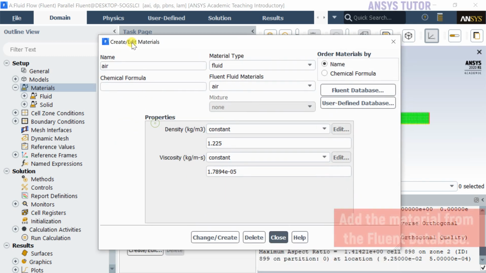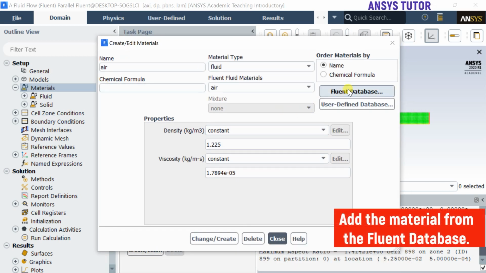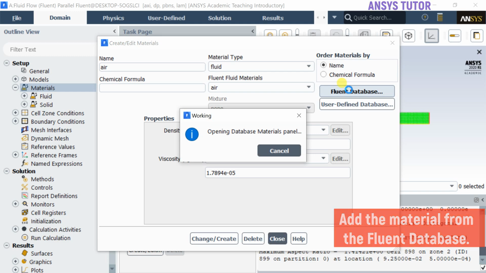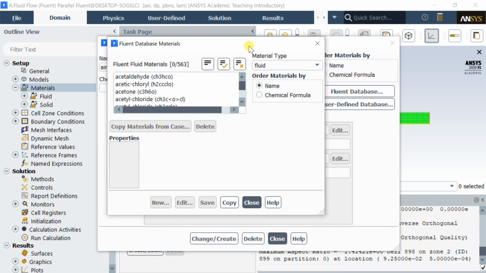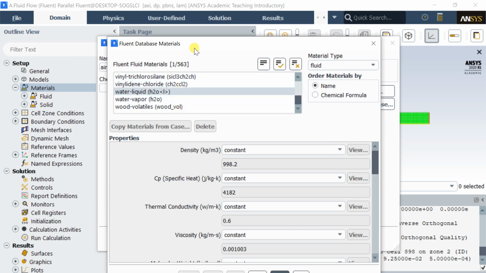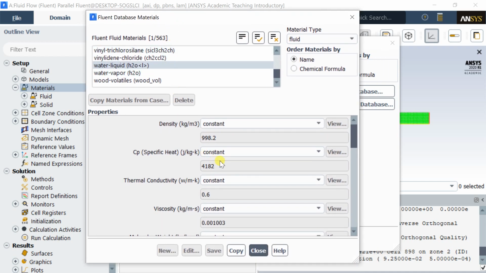Now load the fluid material from the Fluent database. You could also change the material properties as per your requirement. For the current simulation, let's take default water as the fluid material. You could only see the necessary material properties as per the selected model.